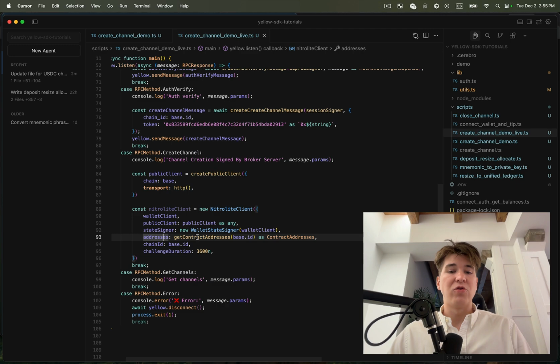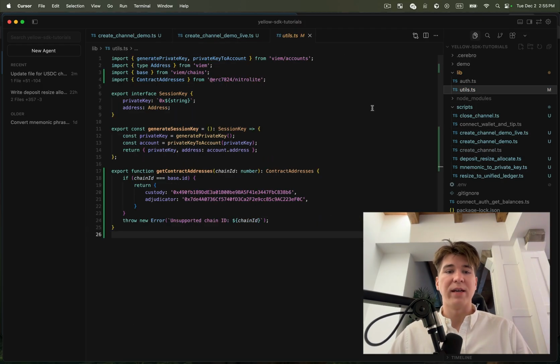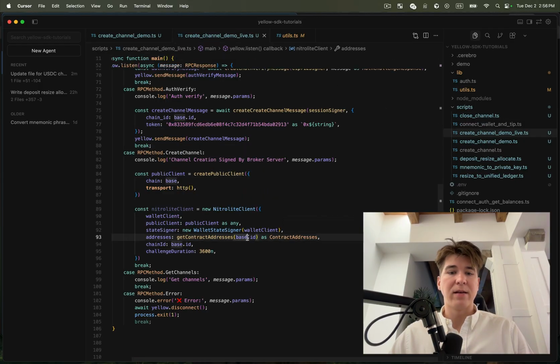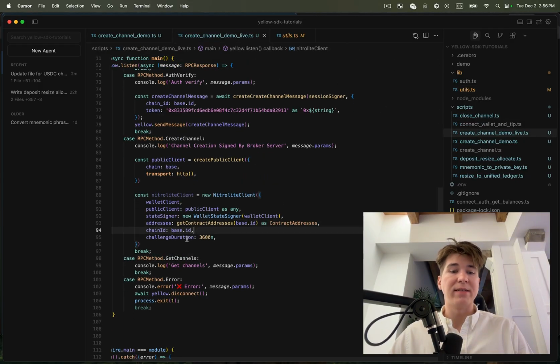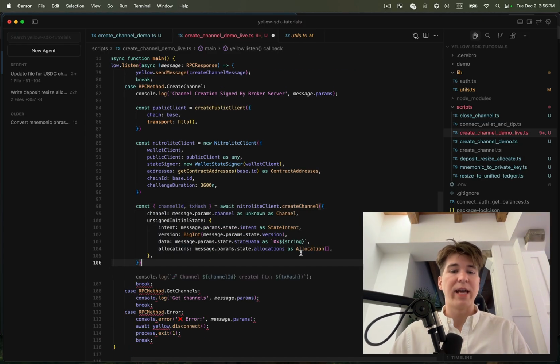And the addresses for this Nitrolite client, one client is tied to a specific chain that has a custody smart contract and an adjudicator smart contract. So that's what we're getting here. And we have this helper defined in utils get smart contract address. So here we can go back and there are chain ID is the base chain. And then once we have the Nitrolite client, we can go ahead and run create channel.